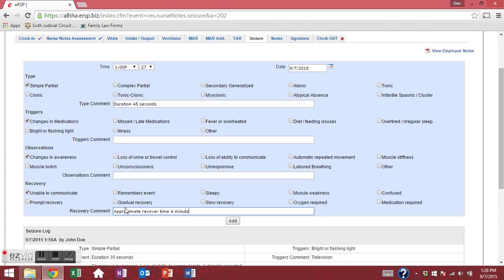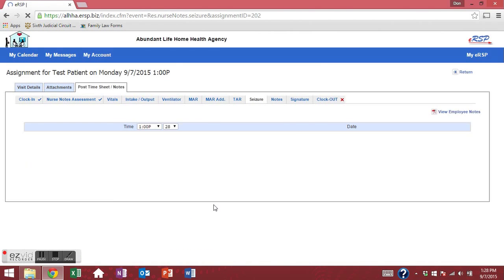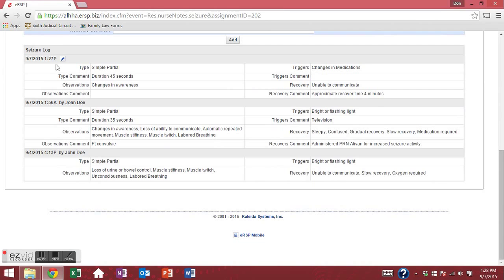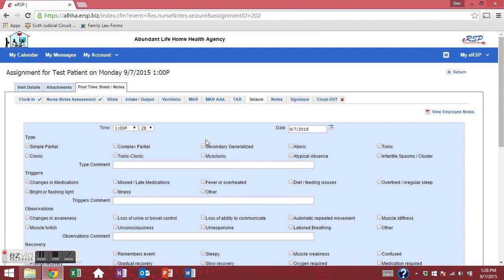Okay, and then you click add. Now you'll be able to see the seizure log, and of course you can edit this, but you'll be able to see the seizure log from other shifts and other patients as well, just like any other part of it.